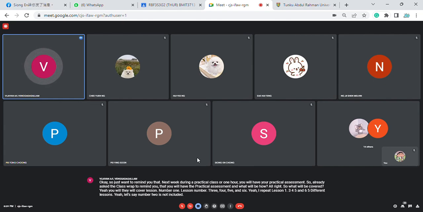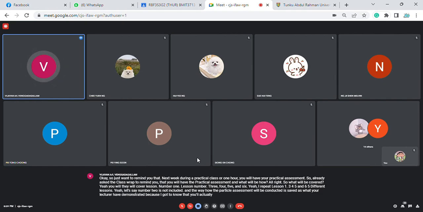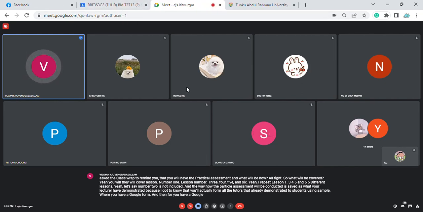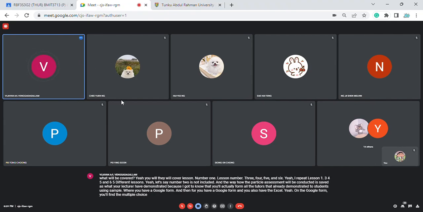And the way how the practical assessment will be conducted is same as what your lecturer have demonstrated, because I got to know that your lecturer informed all the tutors that already demonstrated to students using sample, where you'll have a Google form. And then you have a Google form, and you will also have the Excel workbook. Yeah. On the Google form, you'll find the multiple choice questions. So for the multiple choice questions, you need to look at the questions. Solutions, the options will be given, and you have to select the correct answer.